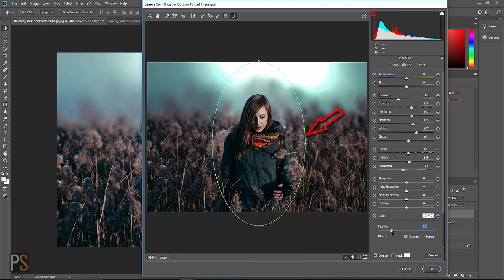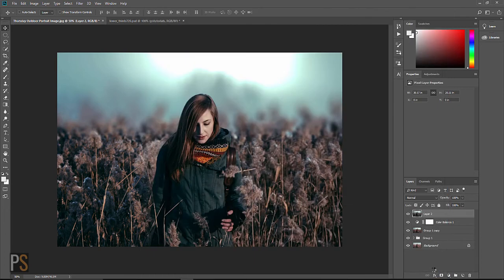Now, if I push the feather slider up, you can see that it's starting to blend the background and the foreground together. So it's not like a harsh transition. So as soon as you've got the feather slider where you want it, about there is good, I'm going to click OK. And now we have our image, which is actually being transformed just by that little change we've made in the camera raw filter.